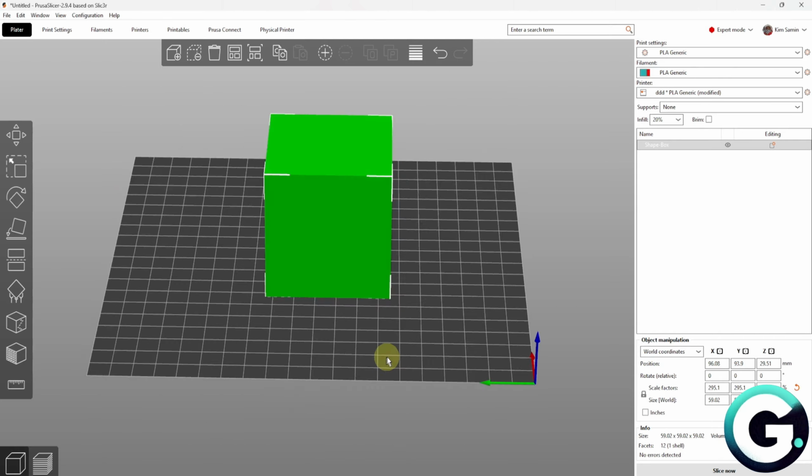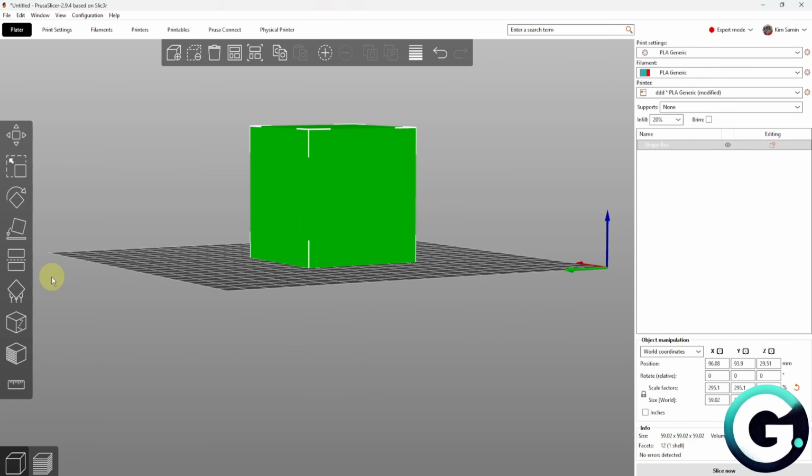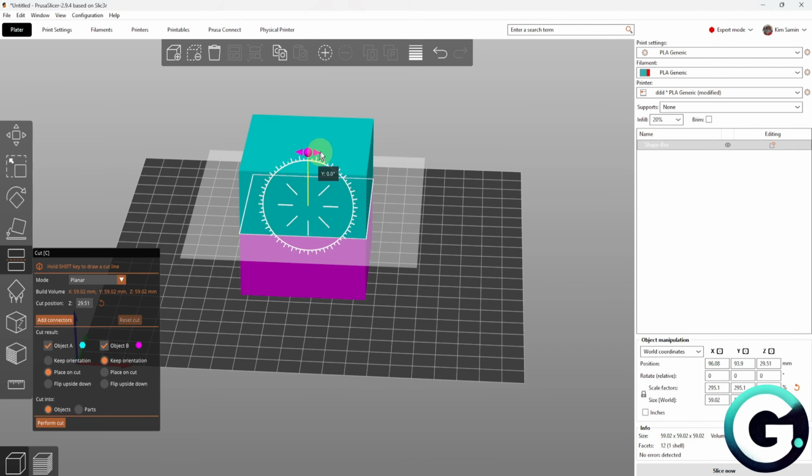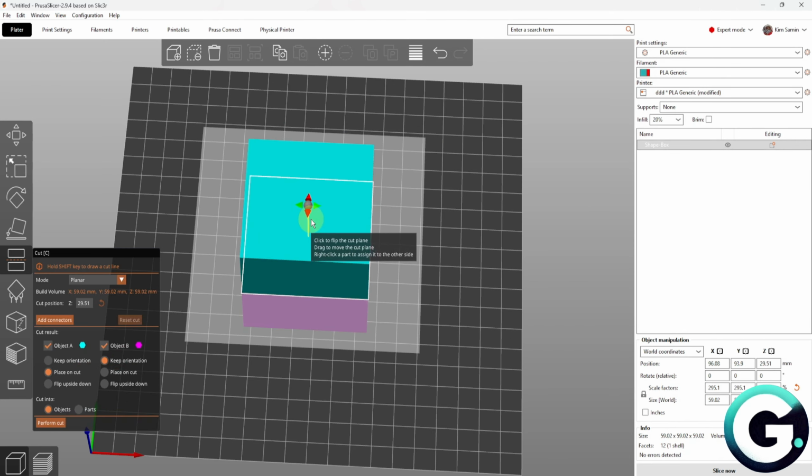And basically, if you want to use the cut function, you want to click on this specific icon right here, or you can also press C on your keyboard, which will then take us to the cut function. Now you can use these different controls in order to adjust your cut.